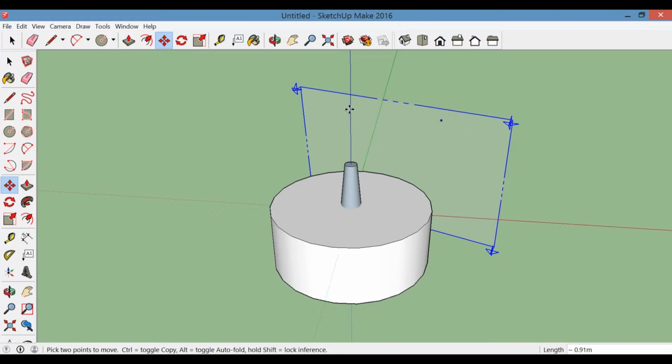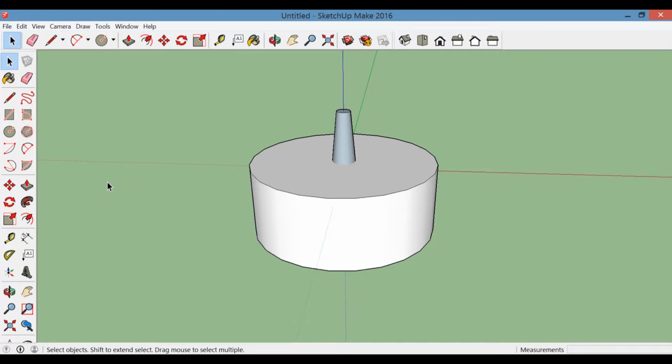So with section planes out of the way, we're going to move on to the text feature and how to use text in SketchUp. So there are two text tools. The first of these is the 2D text tool. To use this, click the tool and click the surface on which you want to place the text.